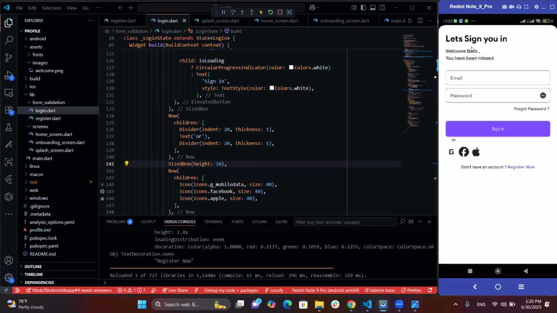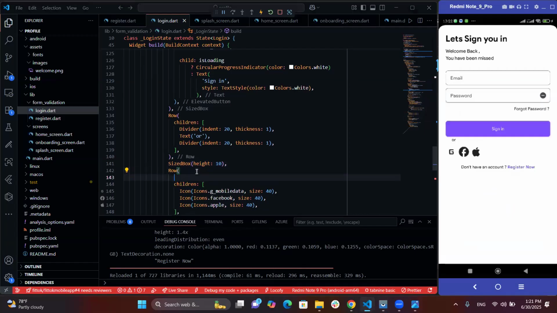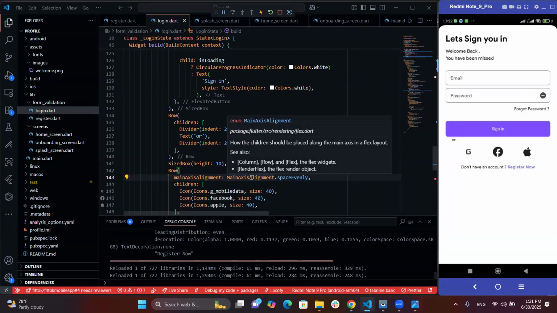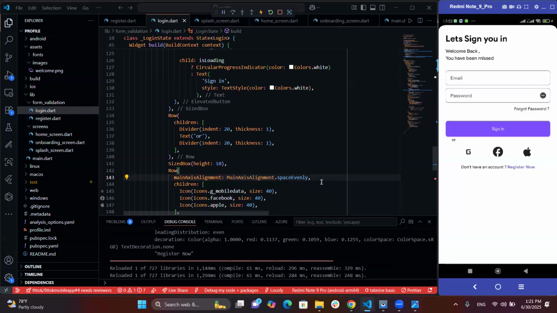So we have, let's sign you in. Welcome back. You have been missed. We have email, password, forgot password, sign in. Now with this, starting with this, let's have our main axis alignment as space evenly. Let's see what that does to the icons. They're actually too spaced apart, so let me see. We can do center.